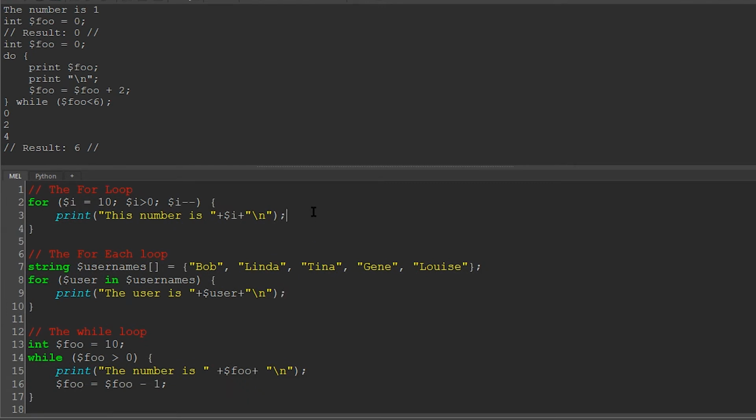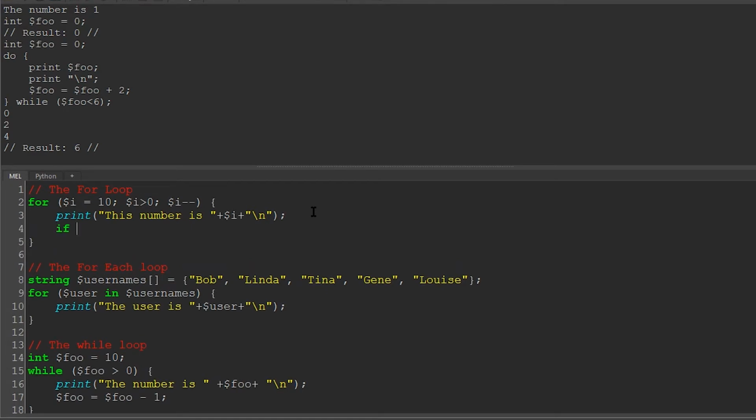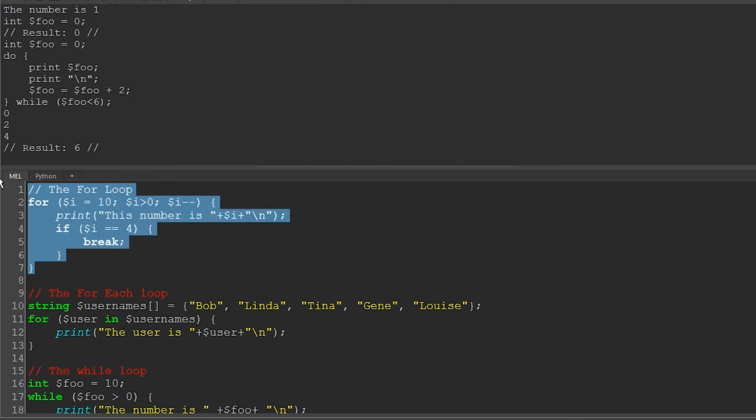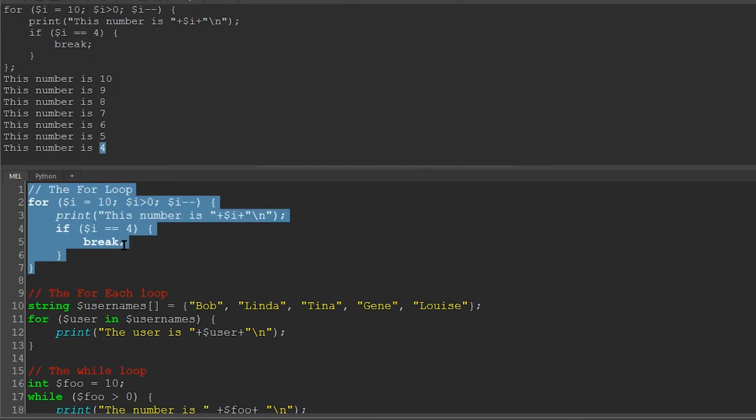For example, let's use this first loop as an example. I'll say if I is equal to 4, break. And again, notice that I use 2 equal signs, which means that I'm comparing and not assigning. If I now run this, it will stop when it gets to 4. This is because I'm saying when it is 4, break out of this loop. Breaking out of a loop means you stop the entire loop.